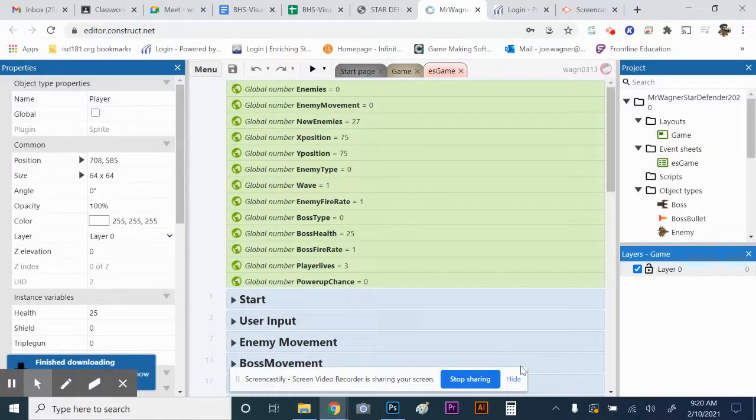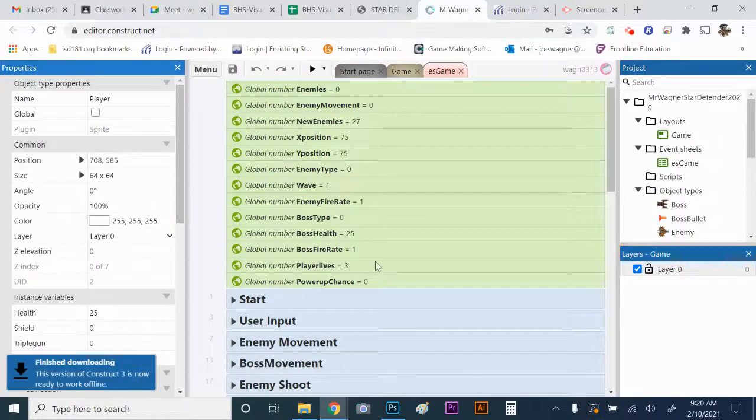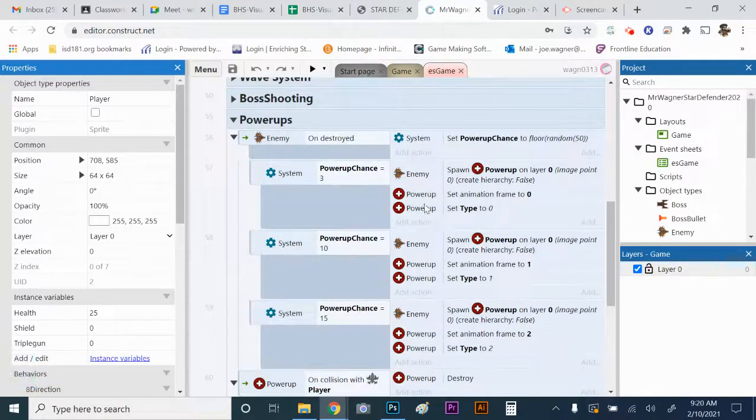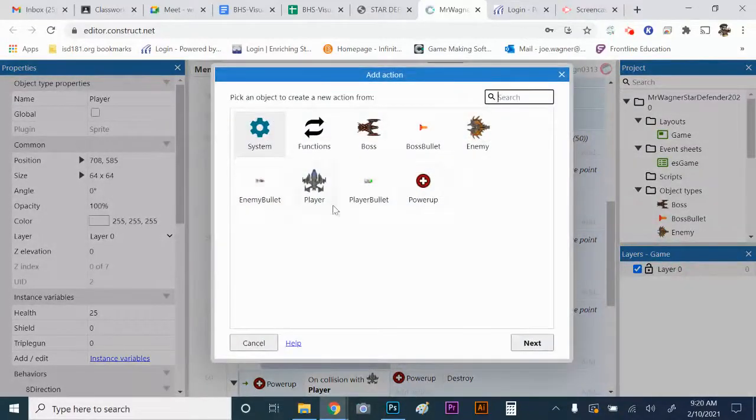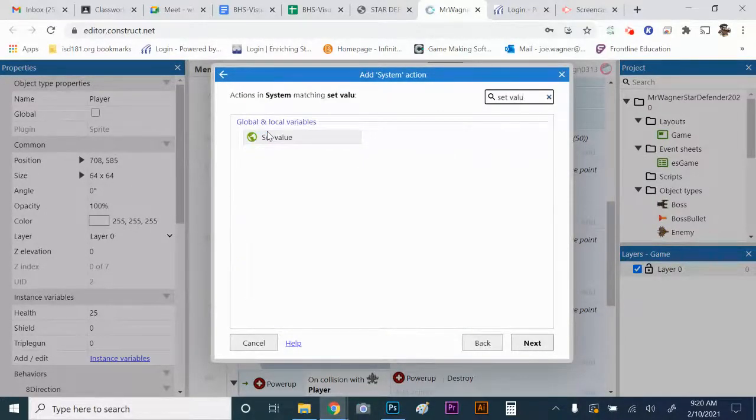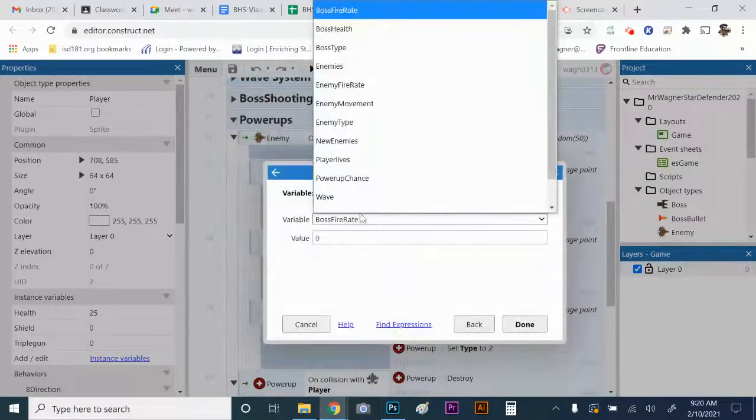Okay, the last thing I wanted to show you really quick is how to test your power-ups more reliably. This is just for testing purposes. Trying to test this at a 1 in 50 chance, you could play for quite a while and not even see a power-up. So for testing, what I like to do is add an extra action here to the enemy on destroyed. If you want to do this, it isn't a bad idea. We're going to do system set value, and we're going to set power up chance.